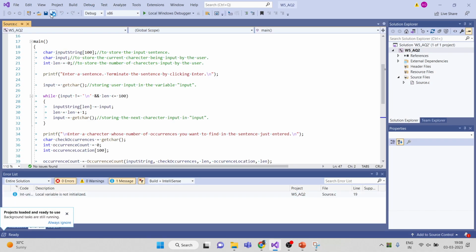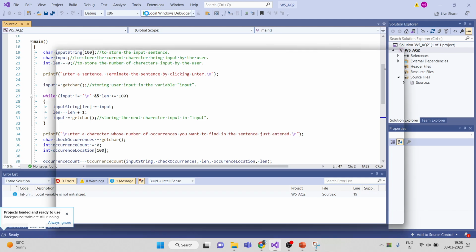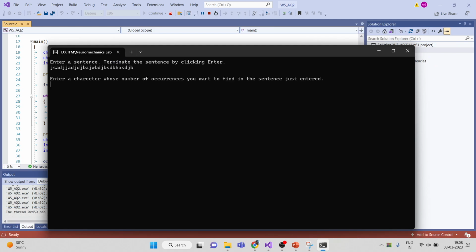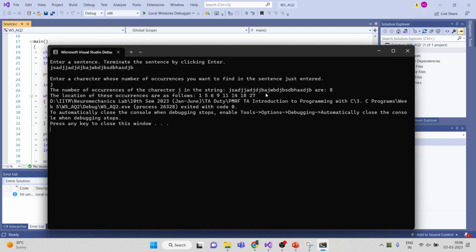Okay. So let me just run this program. Let me enter some random numbers. Now let me enter J. The number of occurrences of J in the string are 8, and they are at the locations 1, 5, 6, 9, 11, 14, 18, and 17. Let me see 1. Yes, 1, 2, 3, 4, 5, 6. Correct. 5 and 6. 7, 8, 9. Yes, 9 is there. 10, 11. Okay, so this program works.